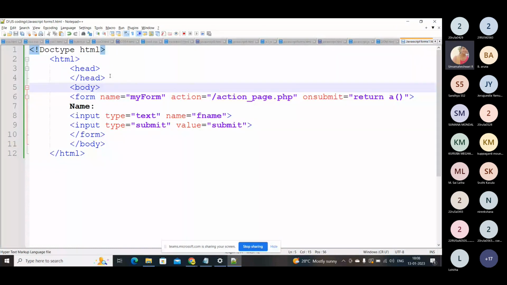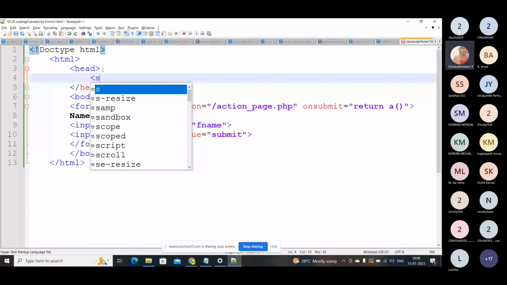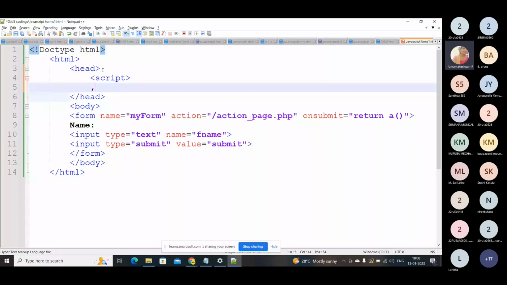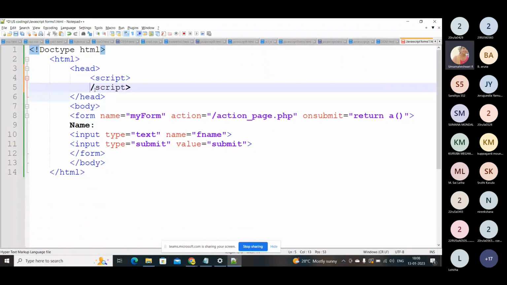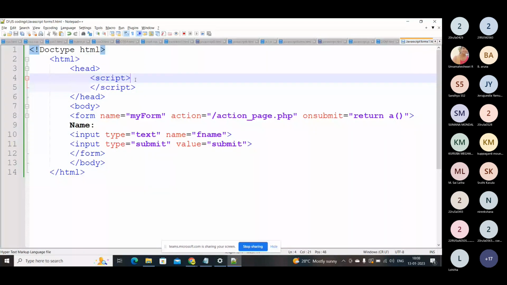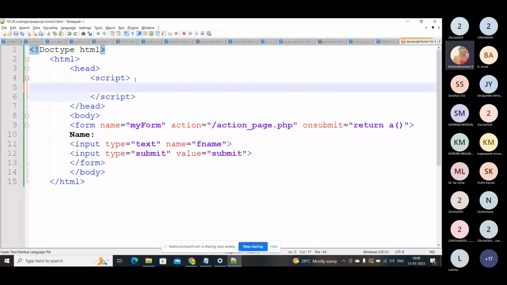In the head, I'm going to use a script. I already told you, you can use it either in the head or the body element. As of now, I'm using it in the head element. So here I'm going to do some manipulation. onsubmit is an attribute. We have so many attributes, like onclick and ondblclick, and we have so many attributes for this JavaScript functionality. As of now, for the form I'm using onsubmit.